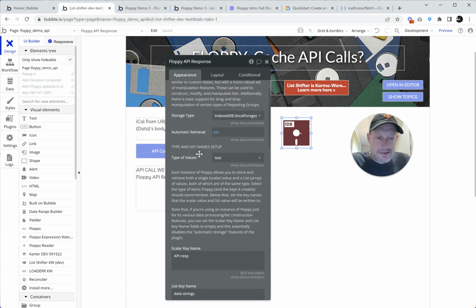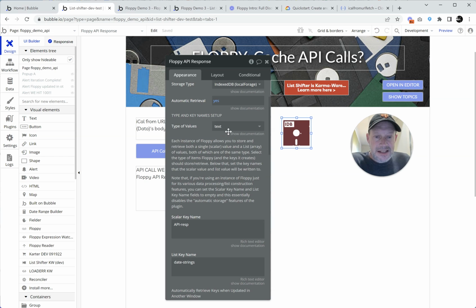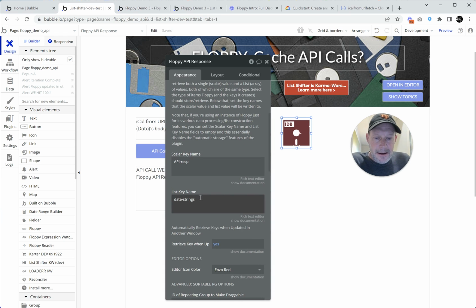Automatic retrieval is set to yes, meaning that if there's values stored at its keys, it's going to read them back. The type of values is text in this case, because we're using this floppy to read and write just a text field, a string that represents an API response. And I'm not. Oh, I guess I am using the list key, but I'm mostly using the scalar key here, and my scalar key name is set to API-resp for API response. This could be anything, but that tells you what it is, and then I've got a list of date strings, I guess.